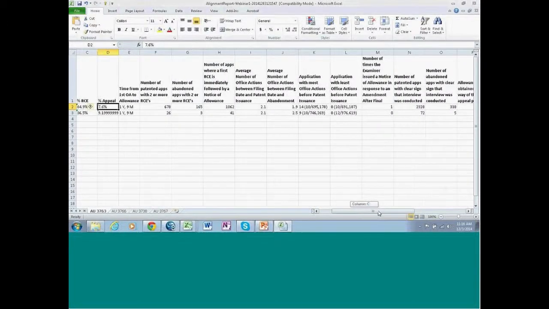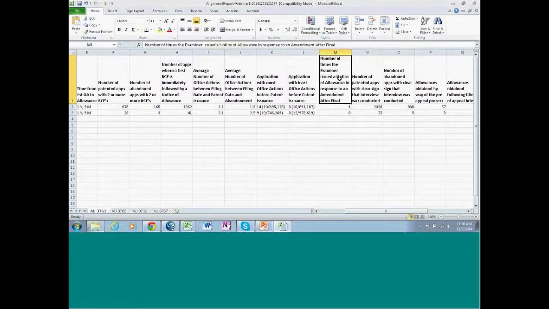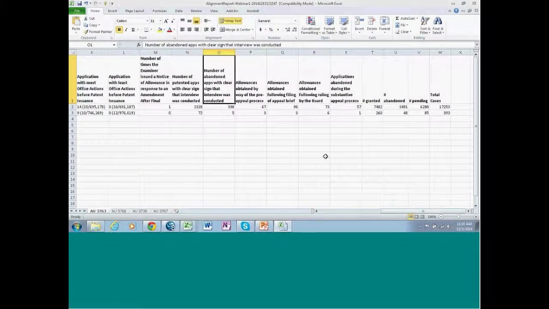And it really gets into a deep dive into statistics, like the number of times an examiner issued a notice of allowance in response to amendment after final, or the number of abandoned apps with clear signs that an interview was conducted. So, how often is it abandoned or allowed out of interview? We'll explore these statistics here in a minute. And then how many applications were there.